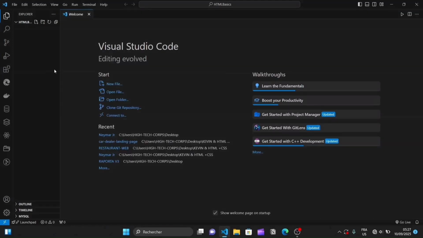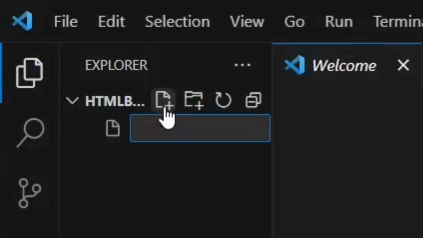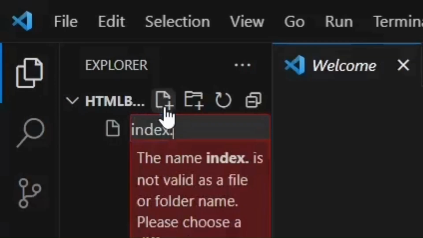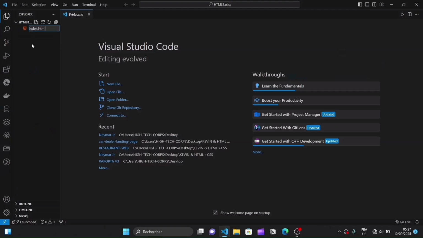So I will first start by creating an HTML file by clicking on the new file icon which is presented in my VS Code editor, and then I can give this file a name. I will name it index.html. The name you give to this file can be anything, provided it has the extension .html at the end.